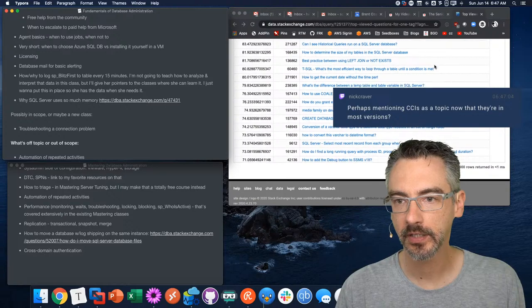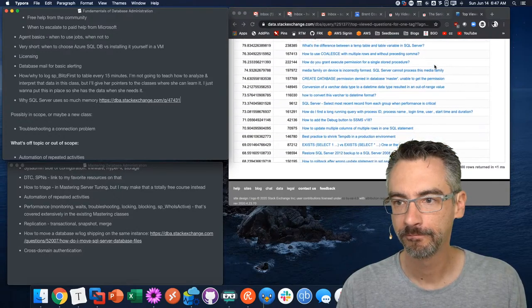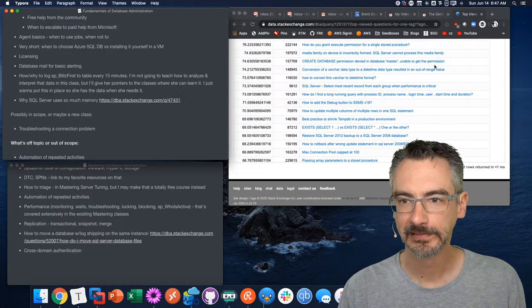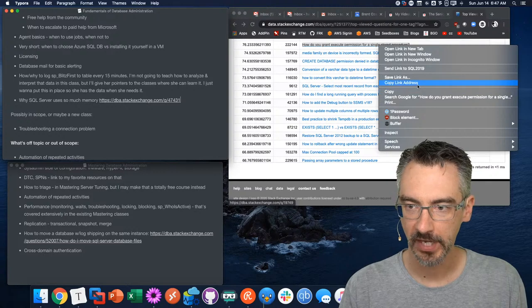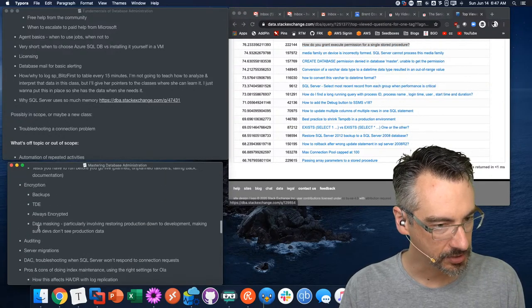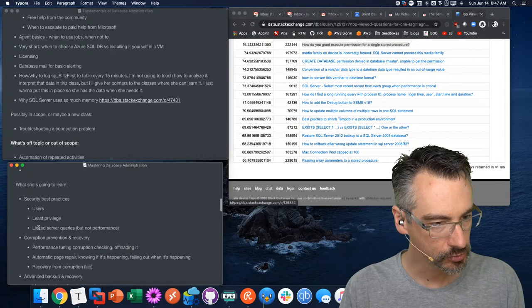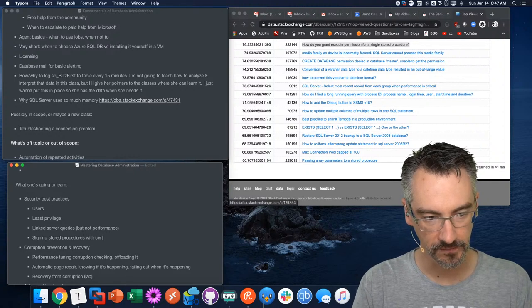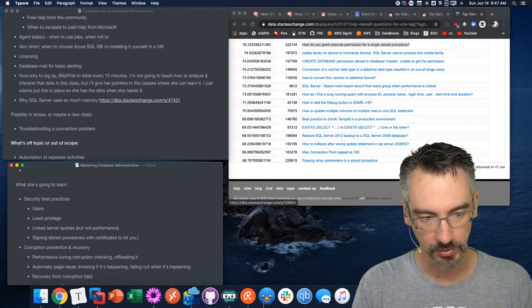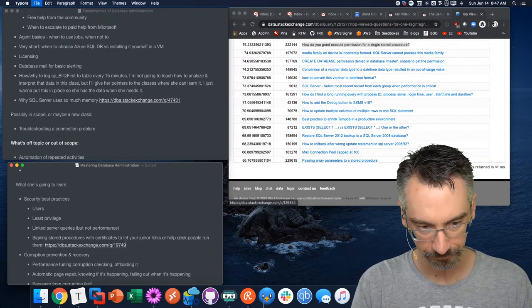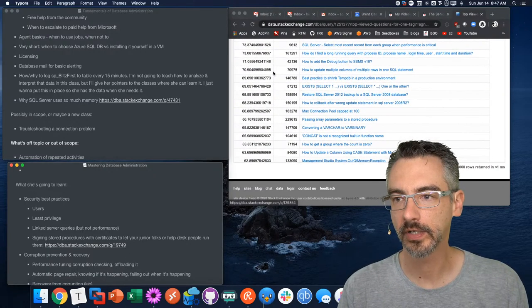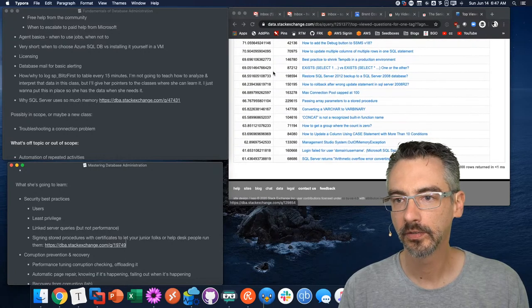Query last restore date. Yeah, that's okay. I actually like that quite a bit. Under security: signing stored procedures with certificates to let your junior folks or help desk people run them. That's not really, no.